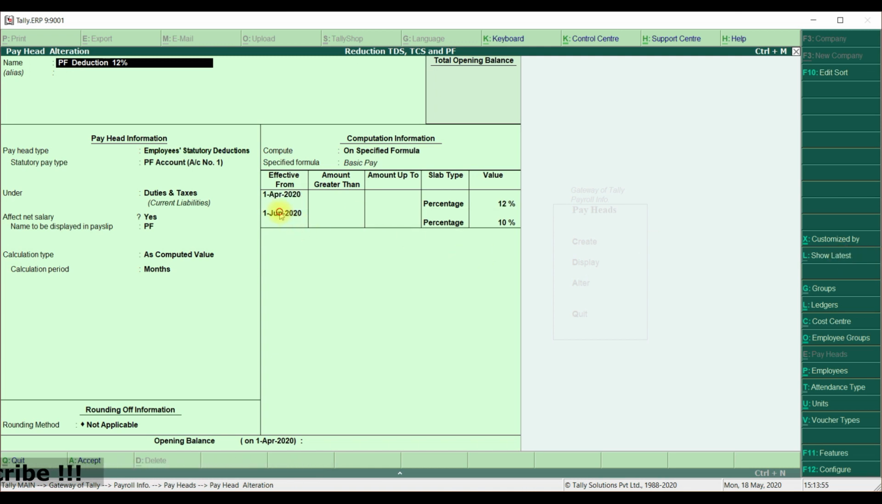Here you can see the previous rate is 12%. Now we have mentioned the current rate applicable from 1st of June onwards is 10%. The 10% we are going to calculate on the basic pay head. So this is how we need to change the rate for PF contribution from the employee side.